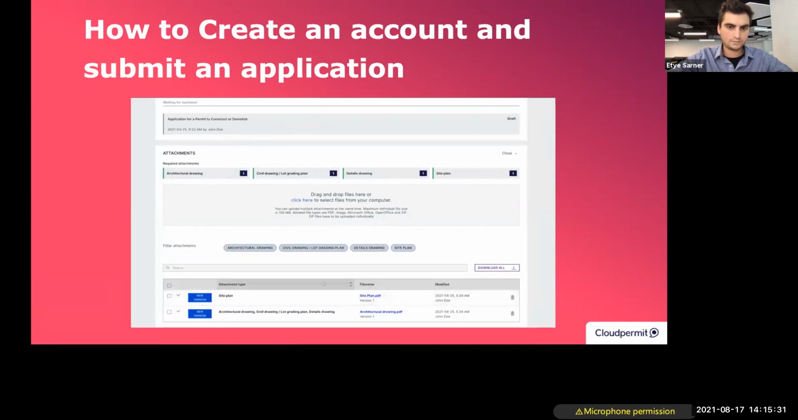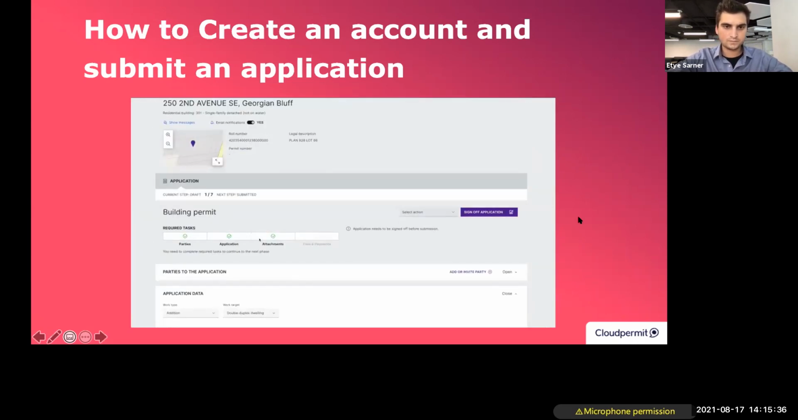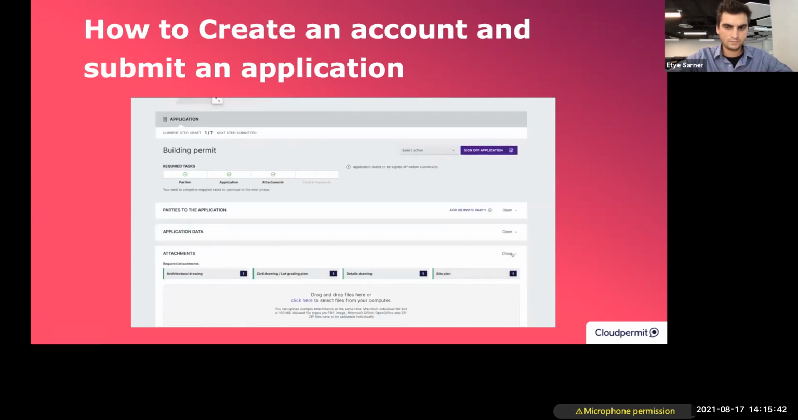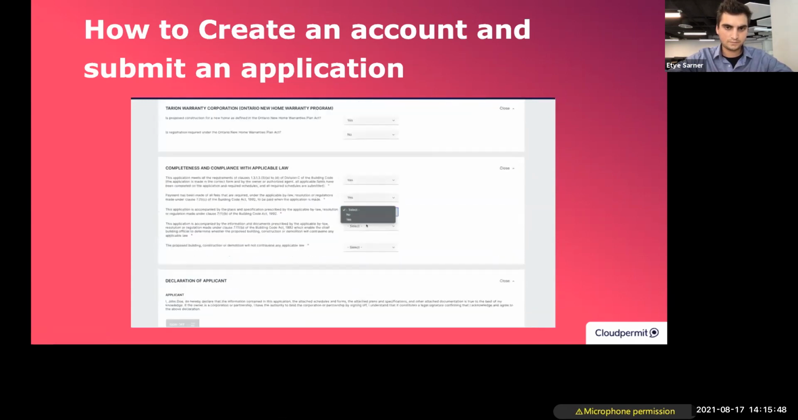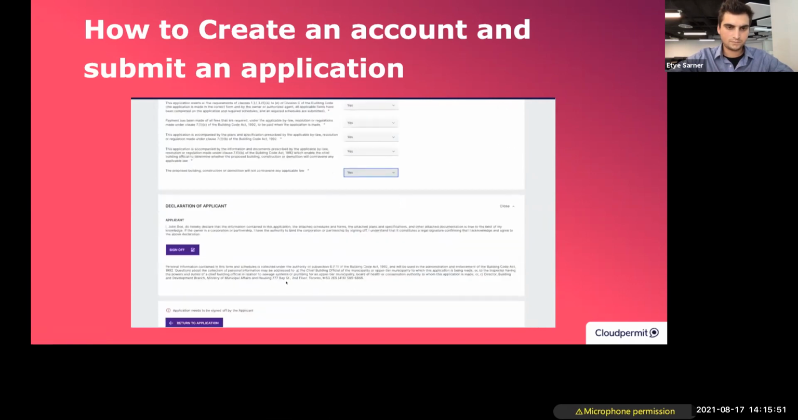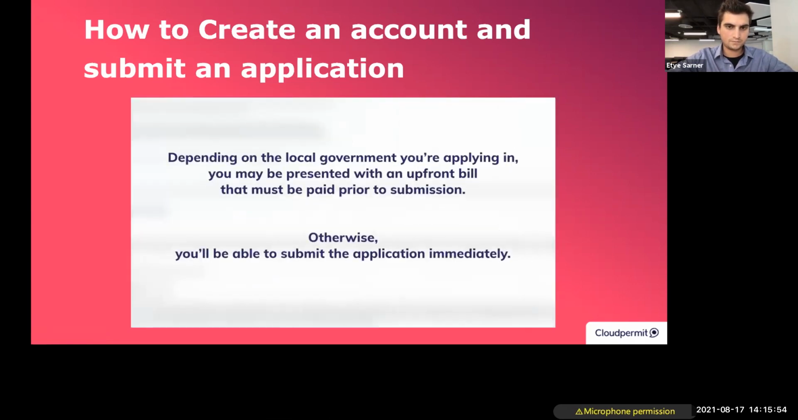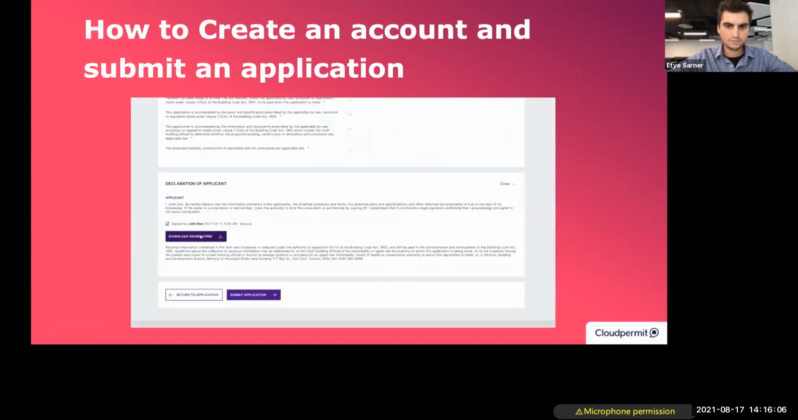Once you've identified all of the required party roles, filled out the required forms, and uploaded the required attachments, you can sign off on the application. To do so, click on the Sign Off Application button, review the information, fill out any applicable questions, and click the Sign Off button. Depending on the local government you're applying in, you may be presented with an upfront bill that must be paid prior to submission. Otherwise, you'll be able to submit the application immediately. Finally, you can submit the application by clicking the Submit Application button located at the bottom of the screen.